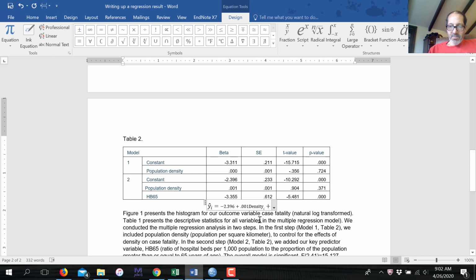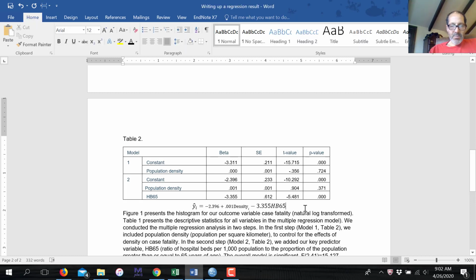And then also we'll have minus this value here, 3.3555 times the HB65. That's our predicted model. Since it's a predicted model, there is no error here. It's a prediction model. We're not actually looking at the actual value as our outcome. Then we'd add a residual.